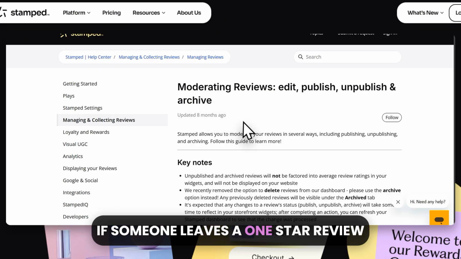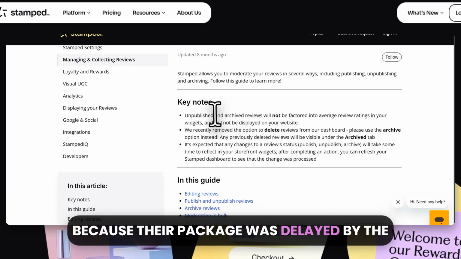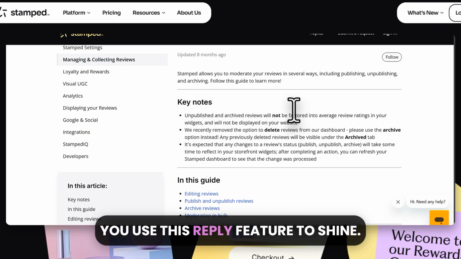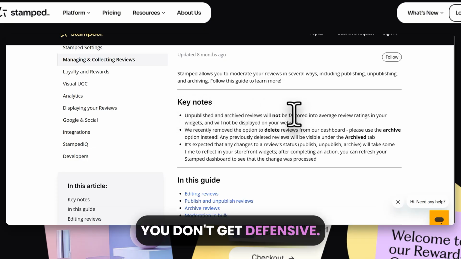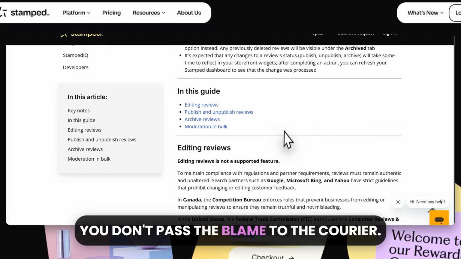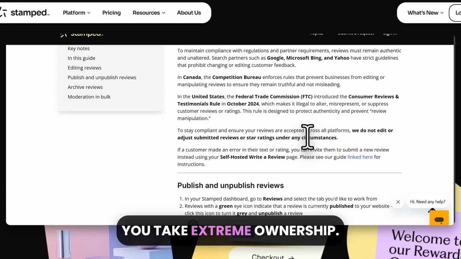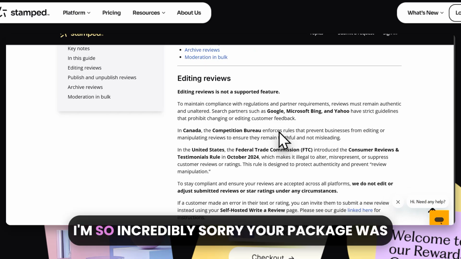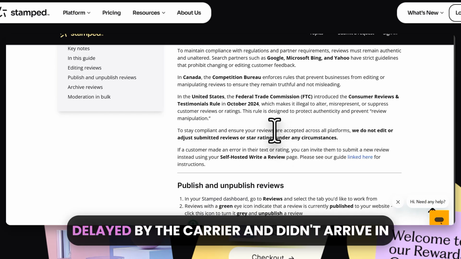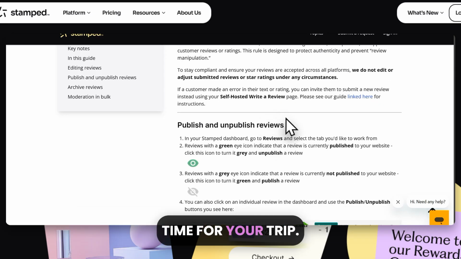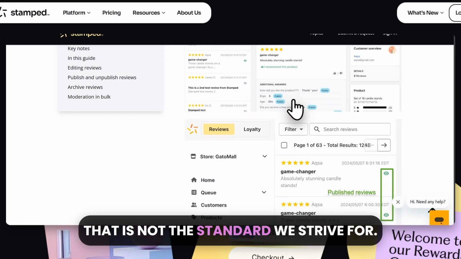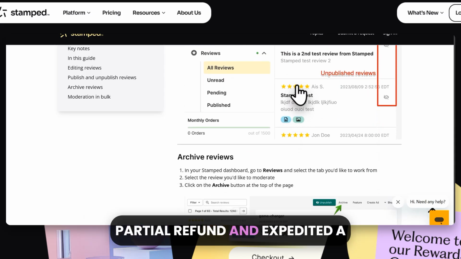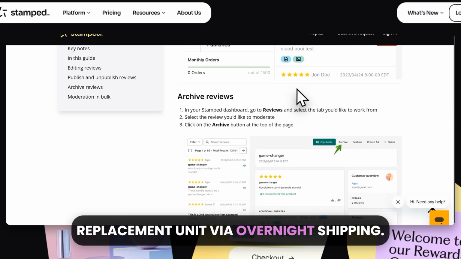If someone leaves a one-star review because their package was delayed by the post office or the item was damaged in transit, you use this reply feature to shine. You don't get defensive. You don't pass the blame to the courier. You take extreme ownership. You say something like, "Hi, Sarah. I'm so incredibly sorry your package was delayed by the carrier and didn't arrive in time for your trip. That is not the standard we strive for. I've already personally issued you a partial refund and expedited a replacement unit via overnight shipping."